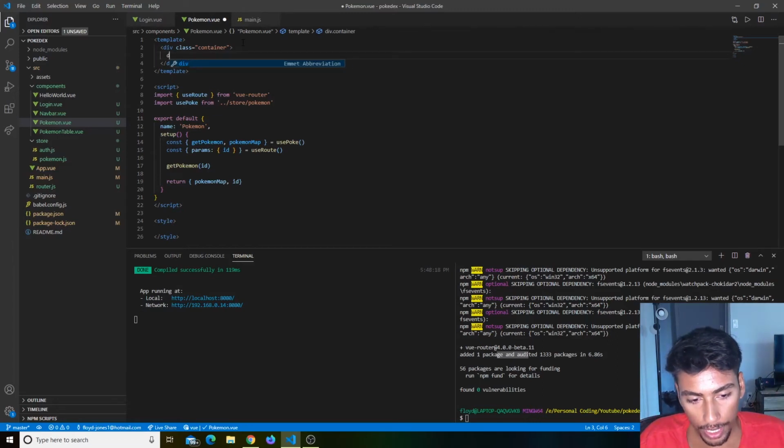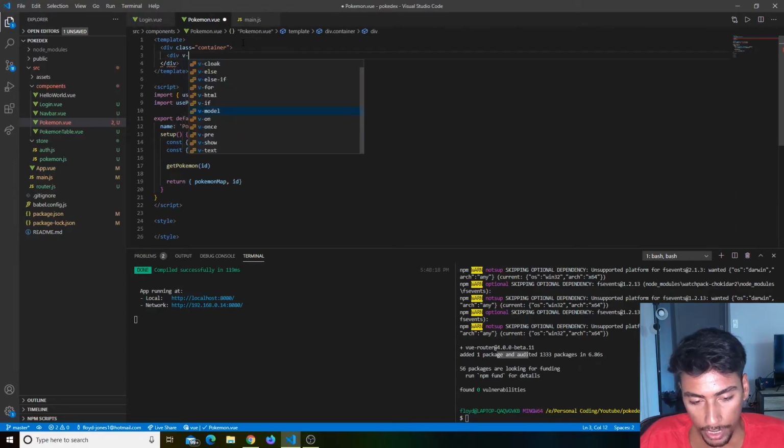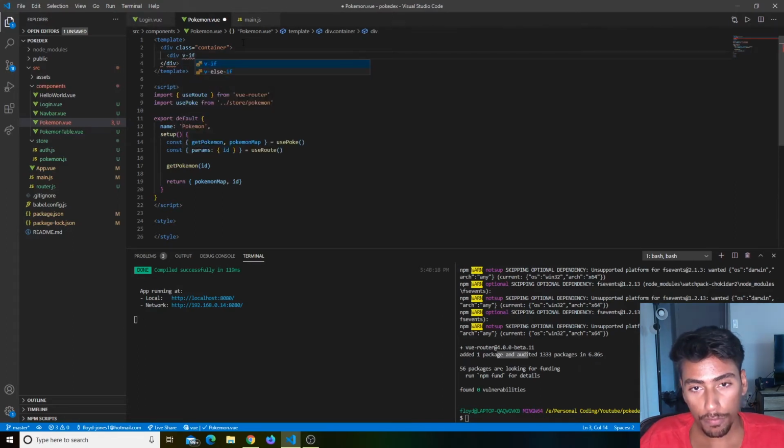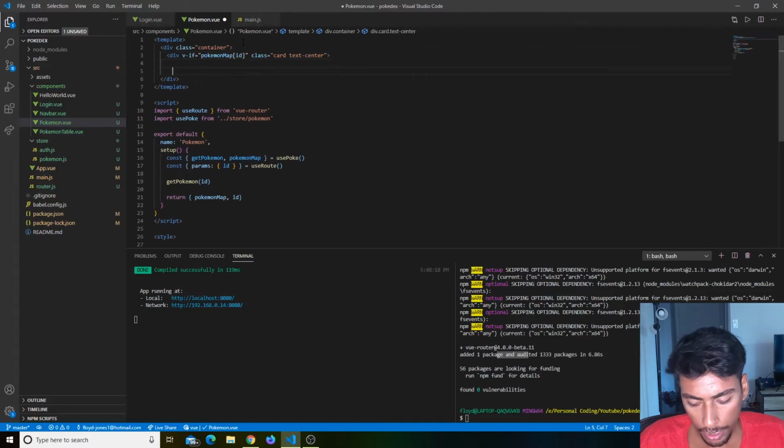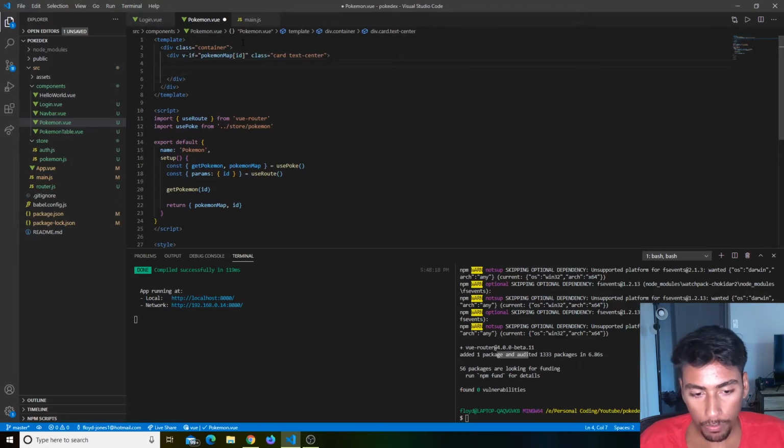And we're just going to do a div and then check if that Pokemon exists before rendering, because there's going to be a space where the API call is being made and it's trying to load the data. So we're going to do v-if pokemonMap[id], which checks if it's undefined. And let's make this a class equals card and text-center over here, and then close the div. Oops. Yeah. And then inside here, we're going to do stuff which is specifically for showing the Pokemon.